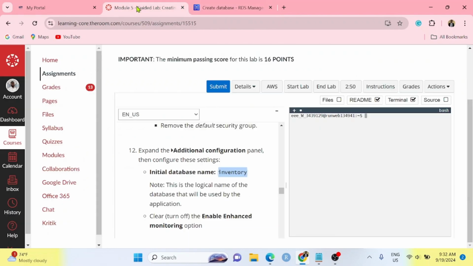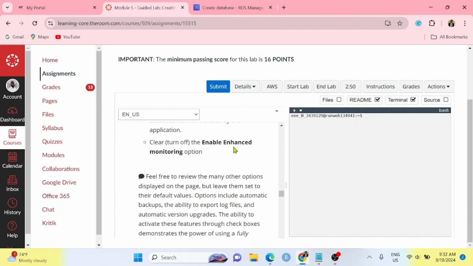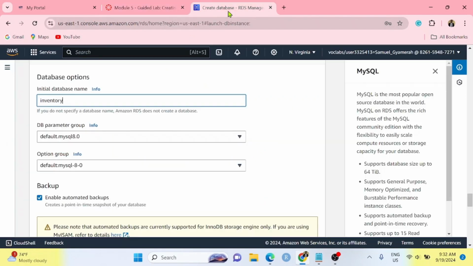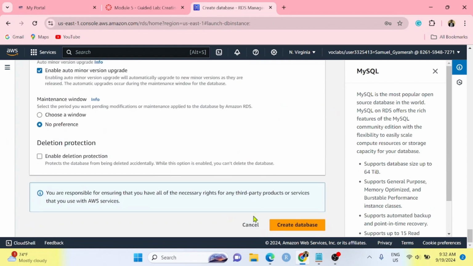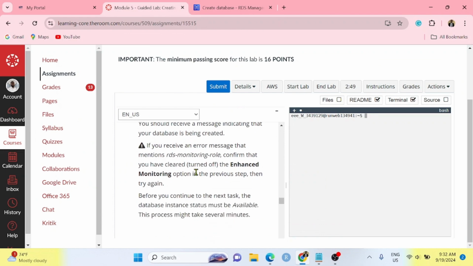And then this is a logical name. You should turn off enable enhanced monitoring. We've done that. Okay, so when we are done, we will just choose create. You scroll down and then choose create database, and it's going to create the database for you. This will normally take some time.